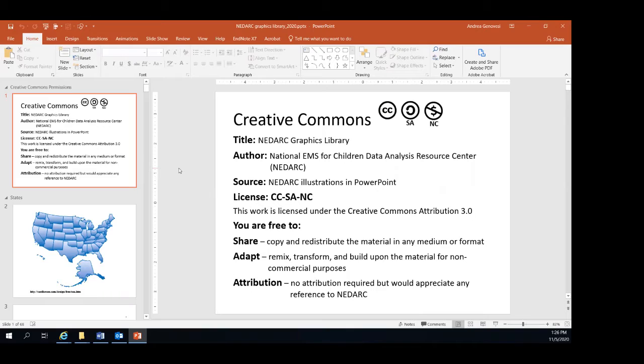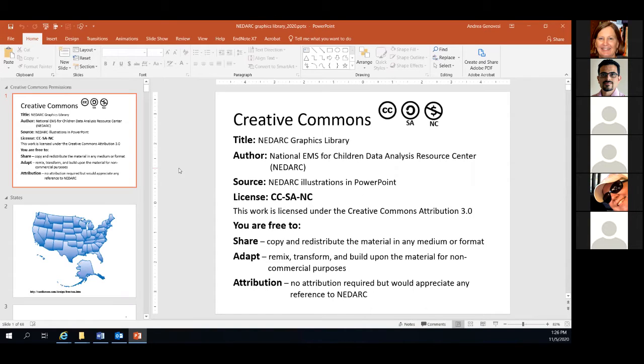We create custom illustrations. What we did is for the very first slide, we put a Creative Commons so that you know that you can use these illustrations for anything you want. They're copyright free, they're royalty free, all of that. If you want to give a nod to NEDARC, we would appreciate that, but you don't have to. And this is also, in some cases, some managers have to show this to essentially their PR department to be able to use any of the illustrations and anything they create.